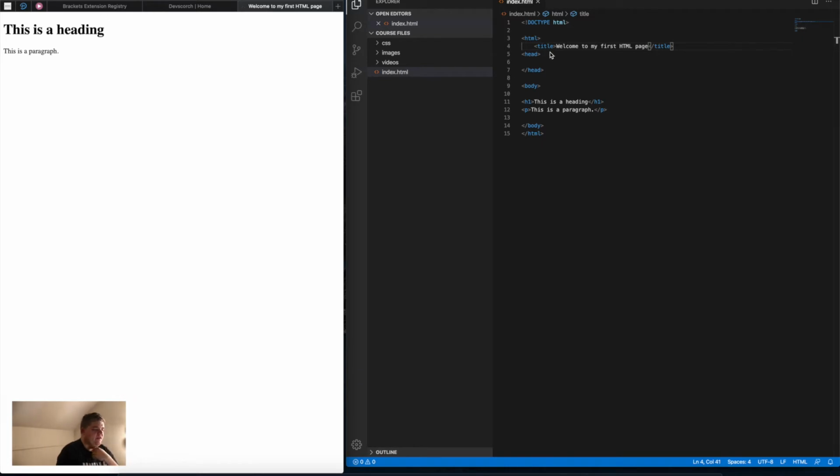After the title, we have the head element. The head is where everything that the HTML file needs is loaded first. That can be JavaScript files, CSS. Maybe you want to import a font from Google Fonts, for example. That is all put into the head.